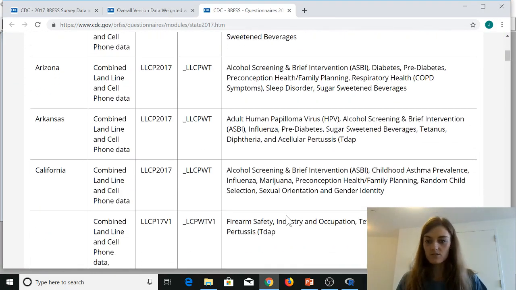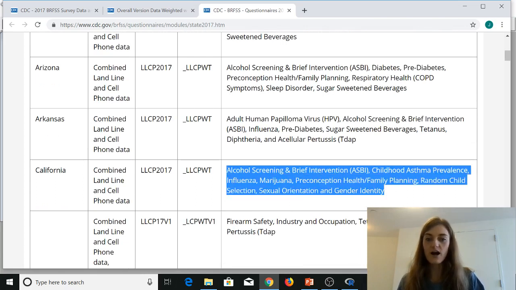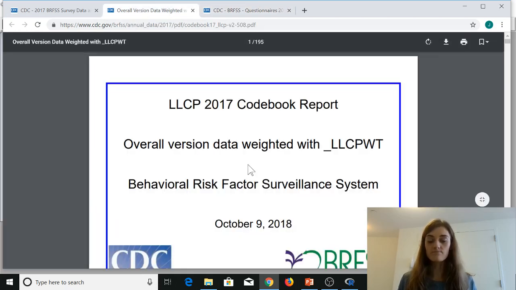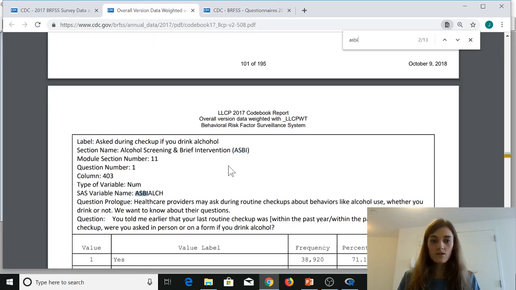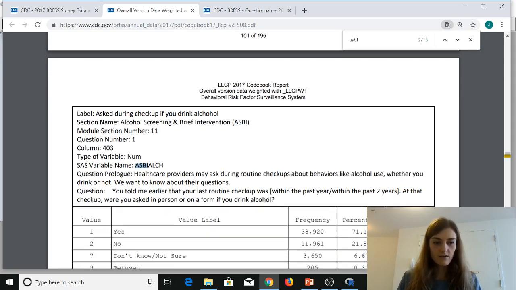All right. So, these are the modules that California opted to do. And this is really important information. But what's missing from this page is the list of questions that aligns with each module. So in order to figure that out, you can search in the codebook. So let's start with this. We'll just look at the first one, alcohol screening and brief intervention, ASBI. So ASBI, you'll see here this is one of the questions from the ASBI module, from this section.